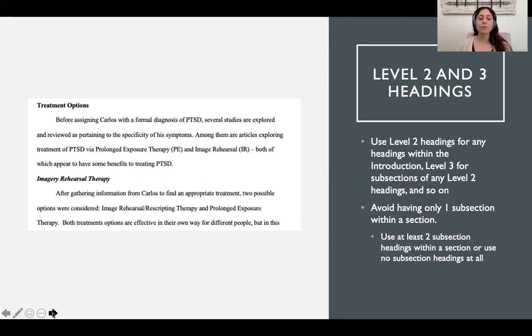Now, within this Treatment Options heading, the student then wanted to break it down into specific types of treatment. So they have a subheading within that section of treatment options. That subheading, which in this case is Imagery Rehearsal Therapy, is bold, italicized, left justified, and title case. So what's different here is imagery rehearsal therapy is a type of treatment option. That's why it's not its own separate level 2 heading, it's embedded within the Treatment Options heading. Hopefully that makes sense.